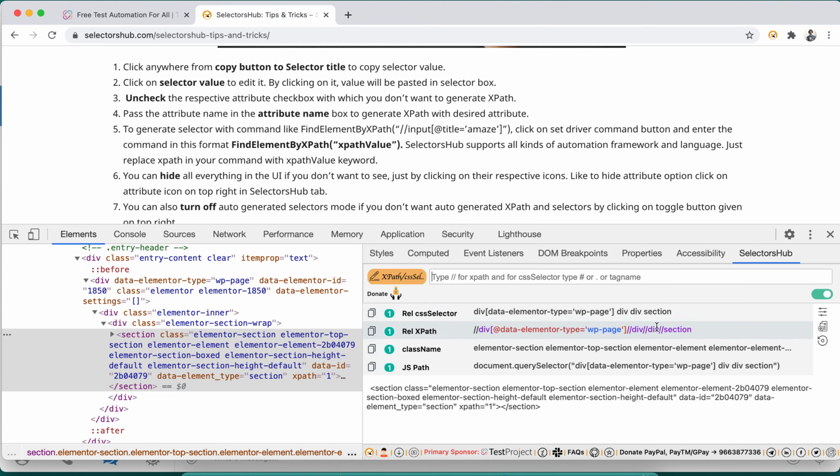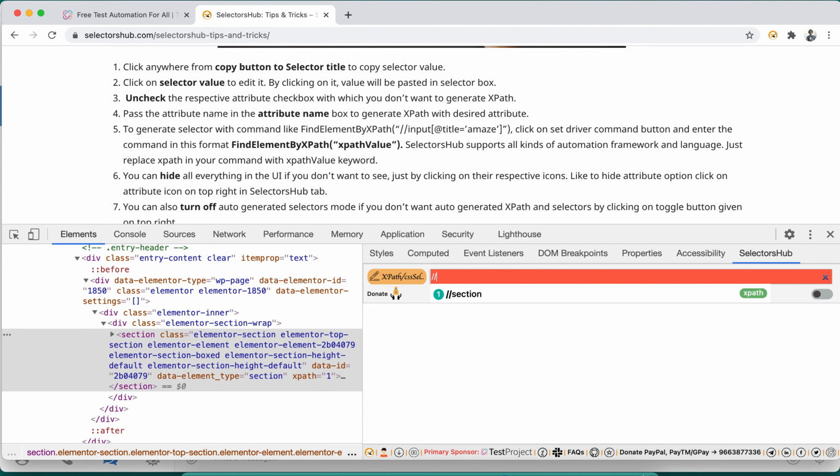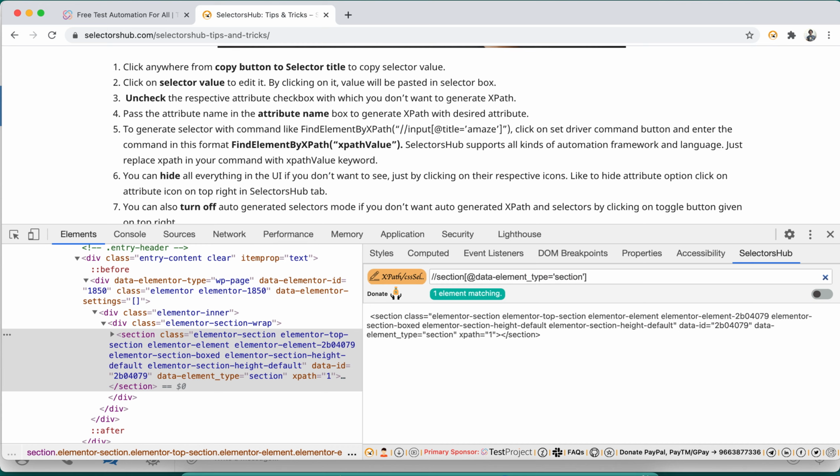And in fact, if you don't want to use these auto generated selectors, you don't want to see that, you always want to write your own selector, you just keep it off. And next time when you open it, it will open just with the editor mode. And here you can simply build your own XPath like this. This is so cool.